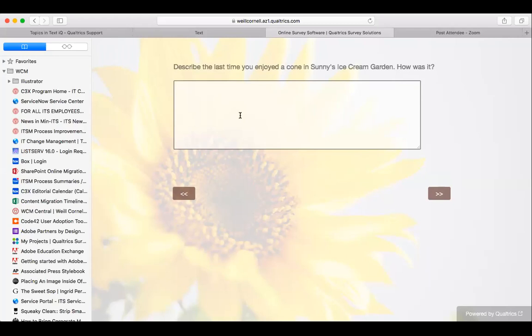Describe the last time you enjoyed a cone in Sunny's ice cream garden. How was it? Oh man, I love the garden. The garden at Sunny's is one of my fave places on earth. How do you get your roses so perfect? They smell so good. I love the garden. Okay.